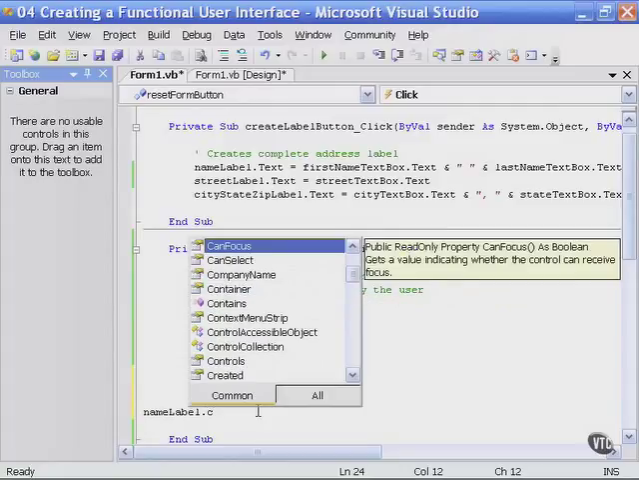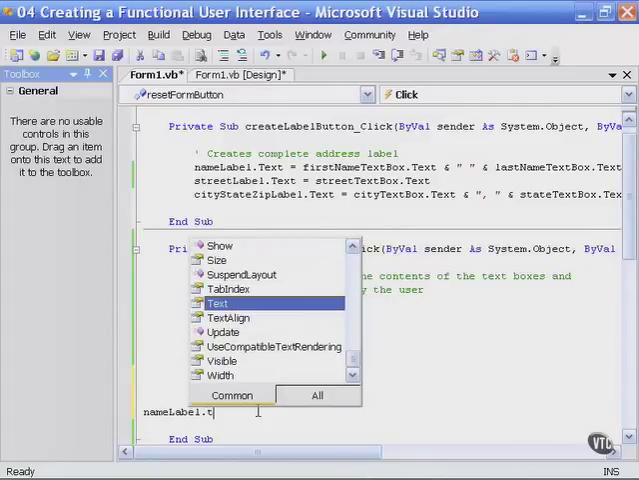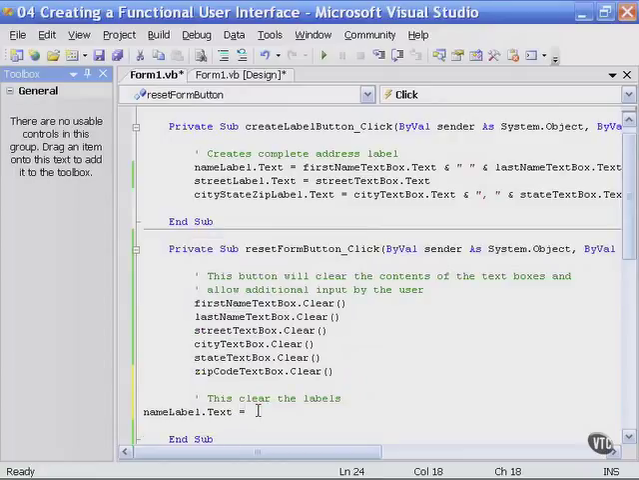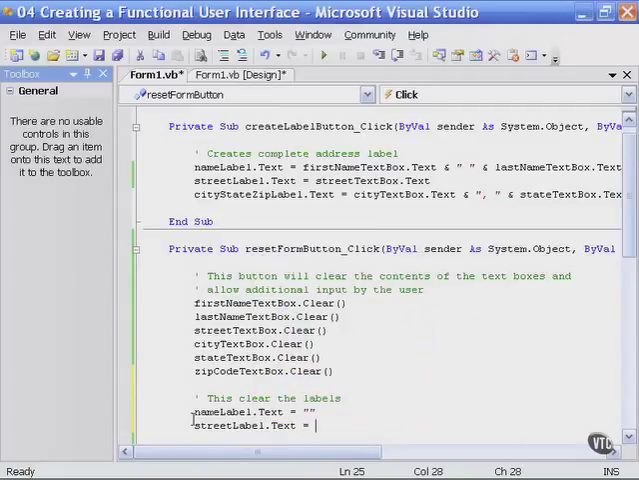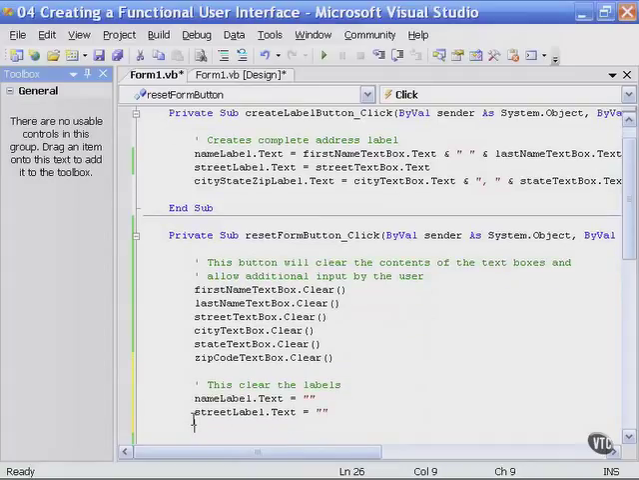I will type name label dot, and you'll notice that there is not a clear method associated with labels. Instead, what you must do is to clear the contents of the text boxes. This is one difference between the text box and a label. From a coding standpoint, a text box has a clear method where a label does not. To clear the contents of a label, you must actually delete the text property, delete the contents of the text property.